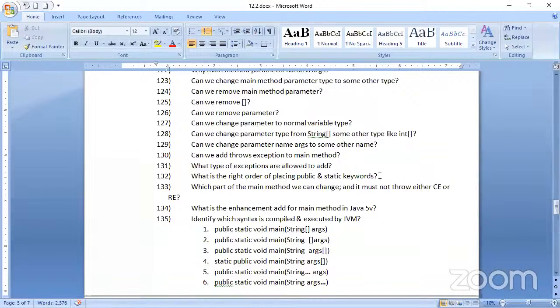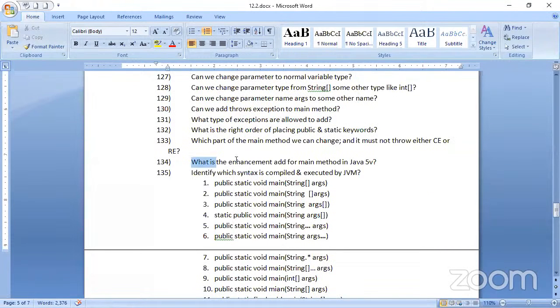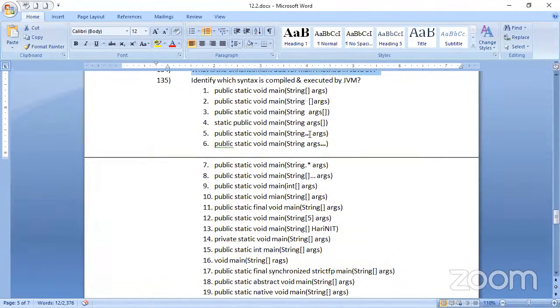What is the right order to place public and static? Which part of main method we can change? What is the enhancement added in main method in Java 5 version? That is three dots. That is the enhancement we got. Identify syntax and compile time errors.